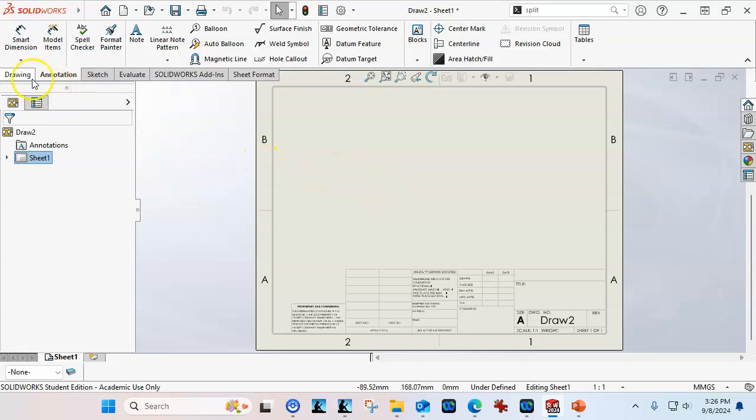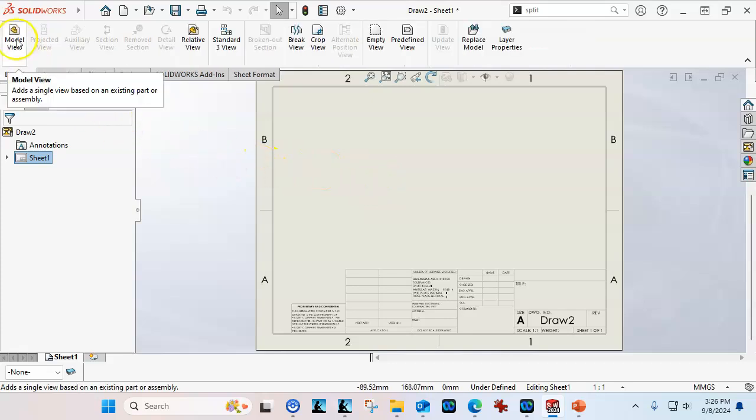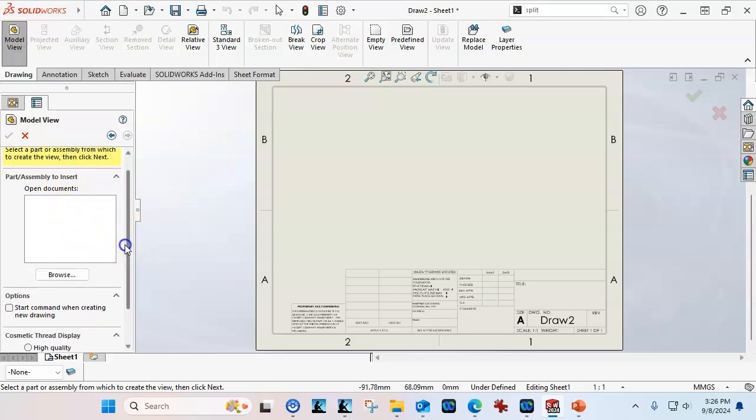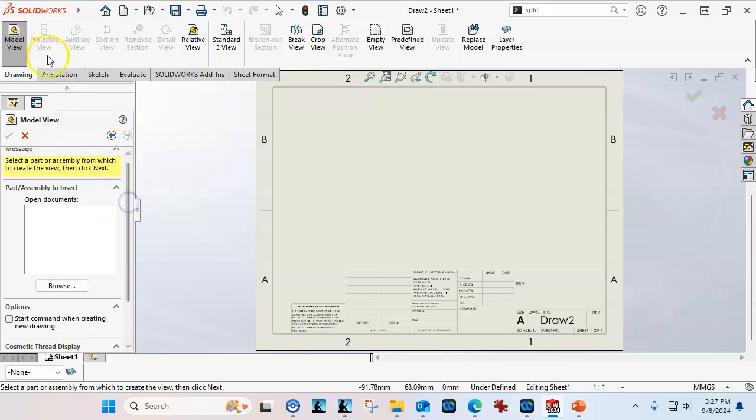Again, I have the model view unchecked as the start command. So if you want to use this part of the interface, then start command when creating new drawing will be checked. Otherwise, if it's unchecked, you get to pick between model view and the view palette. So we'll do a little bit of each in this video to kind of illustrate.